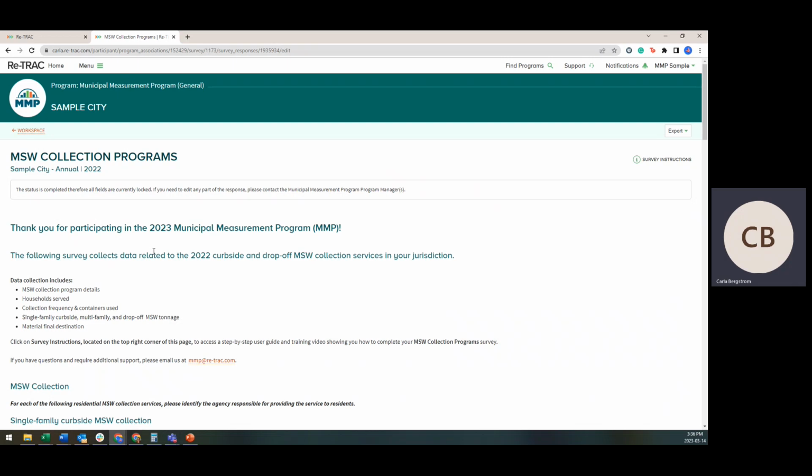So the data verifiers will then look at the data, ensure as much as they can data accuracy. They might reach out to you if they have questions about some of the answers that you entered in here, and they will mark your survey as verified once their verification step is complete. So yeah, that is the MSW Collection Program survey.